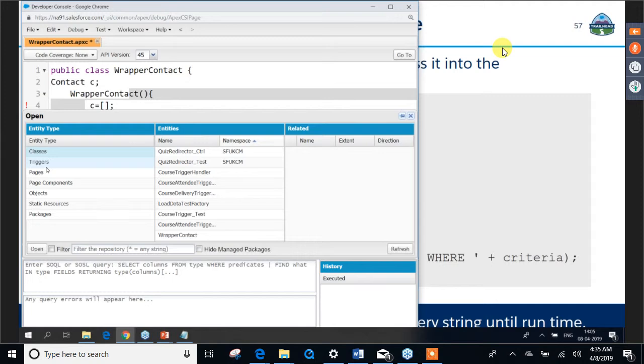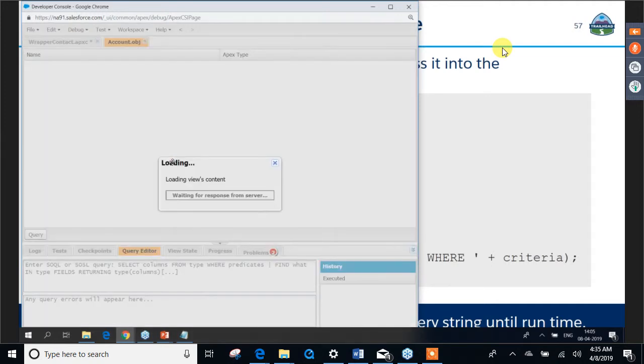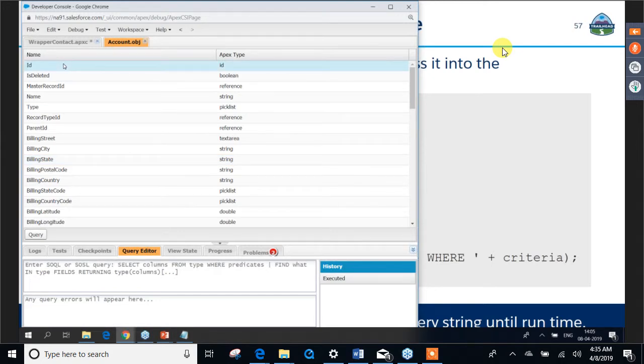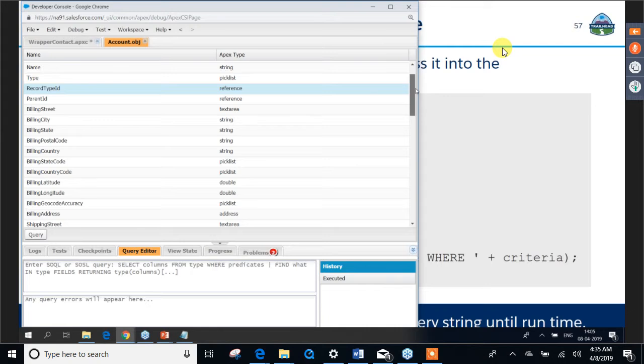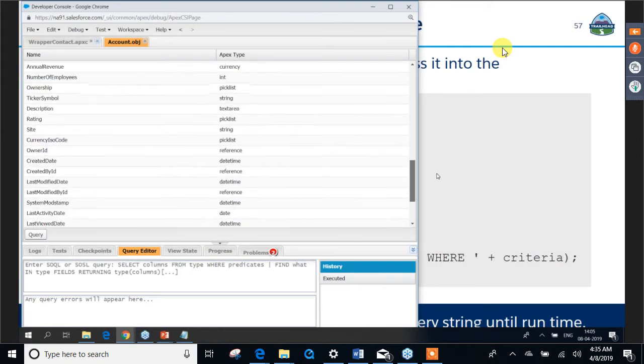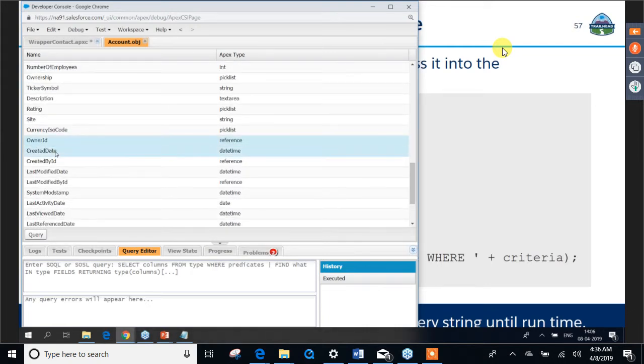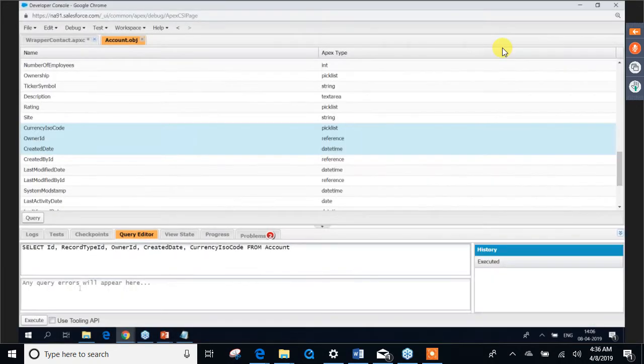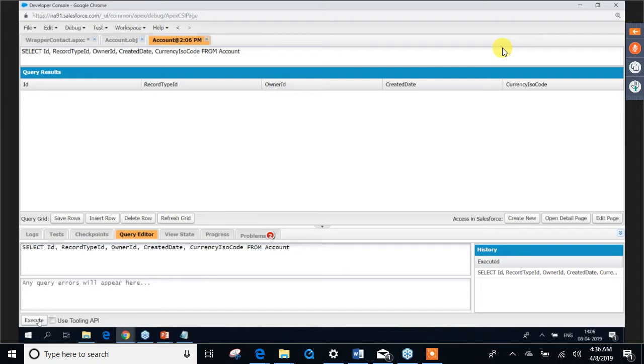So I say open objects. I'm going to open account, and let's say I have to search for a field like got type ID, and you want class modified by. There is created date, currency ISO code. They all are standard fields. You just select all of it, put it in your query, and hit the execute button, and this will perform a query for you.